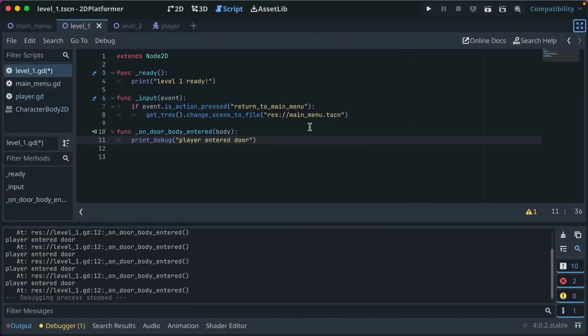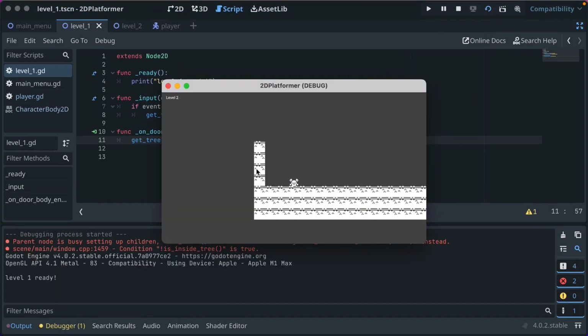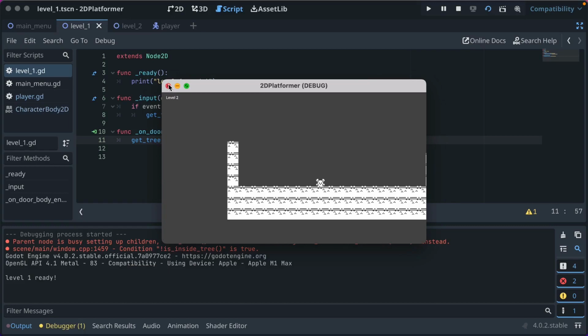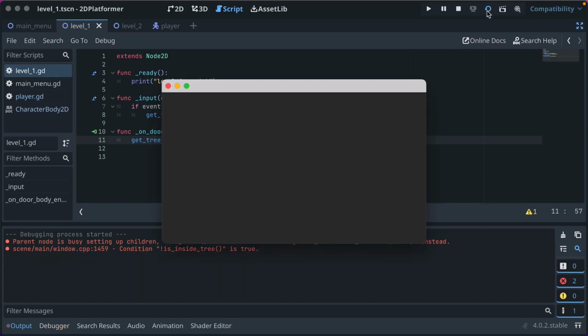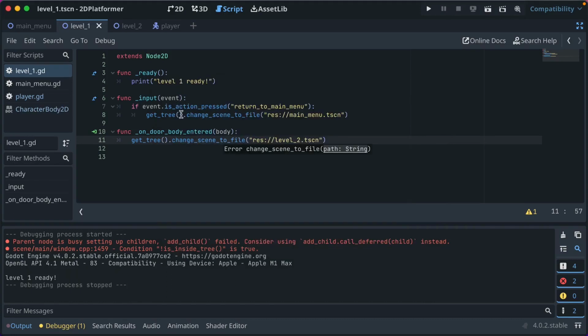And then what we'll do is, instead of changing to main menu, we'll just go ahead and change the scene to level 1, or level 2, because we're in level 1. And Godot helps us with autocomplete there. And then now if we run just this scene, oh, I ran level 2. So for some reason, it went and changed it automatically. Now, why is that? I think I might have an idea.